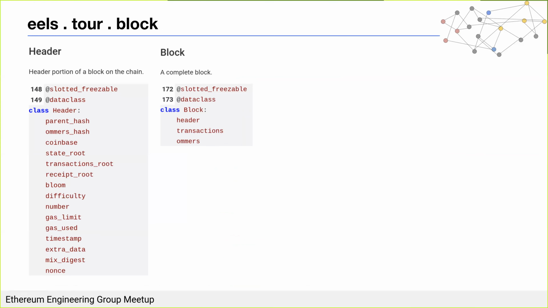Here's an example of what our blocks look like. You can see all of the fields that are in the block. We have the exact same things from the yellow paper, but we don't replace them with opaque symbols. We keep them English and we keep them readable.